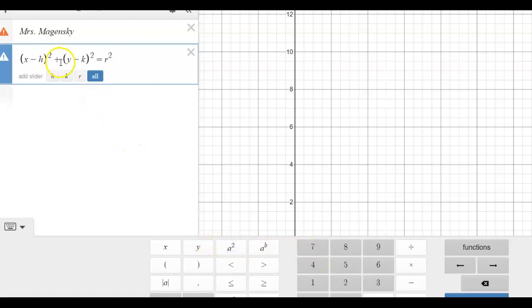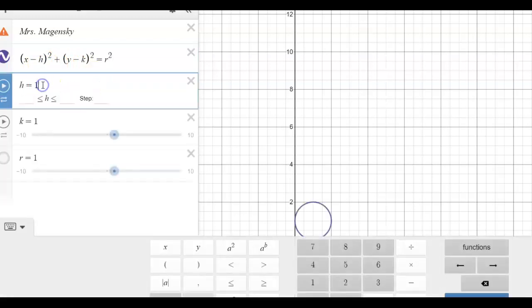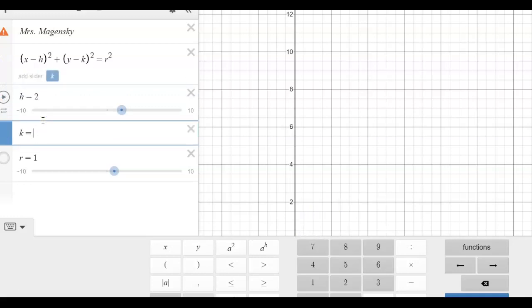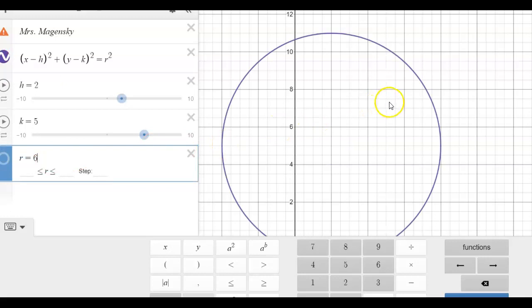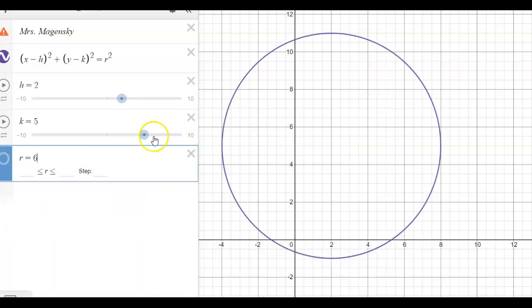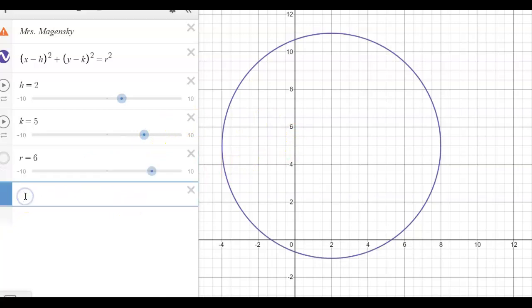Now, how did I get the h and the k and the r? I used my keyboard. So you can use your keyboard and type in there. Now you can use the sliders or you can just rewrite the equation, but I need the equation written. So I'm going to just use my center at 2, 5, and my radius I'll say is 6. All right, so let's put this down. I want you to label the radius also.